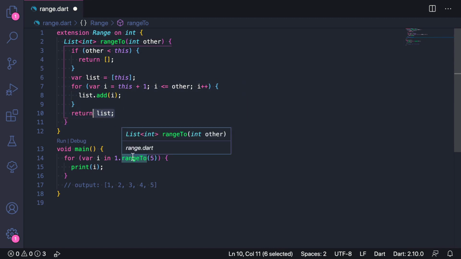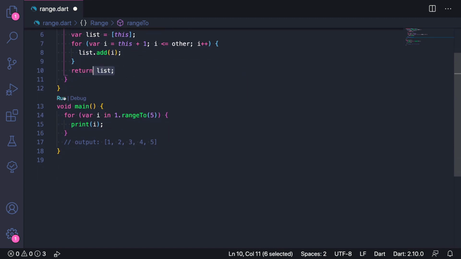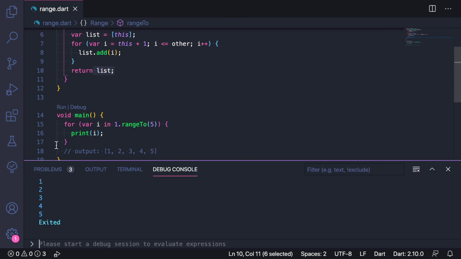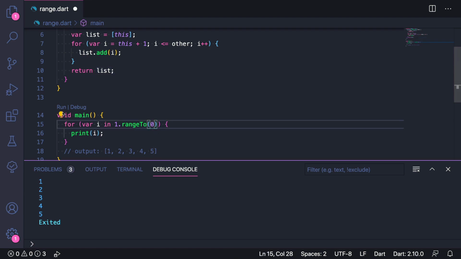And now that we completed this extension, we can run this code and we can see that the output contains the values 1 to 5. And if we change this argument to 0 and we run again, then this time there is no output, and this confirms that this method has returned an empty list.